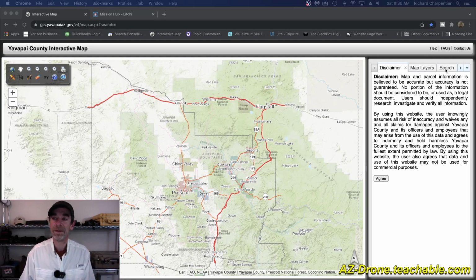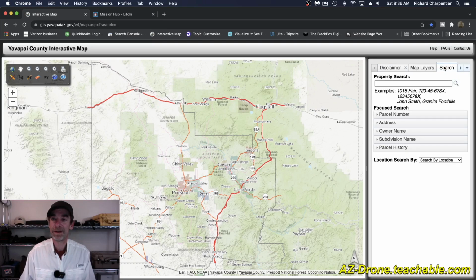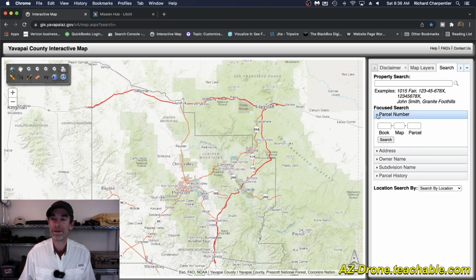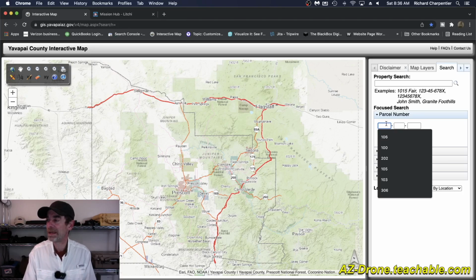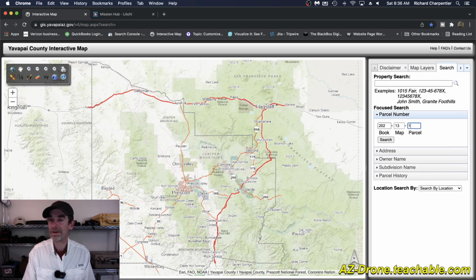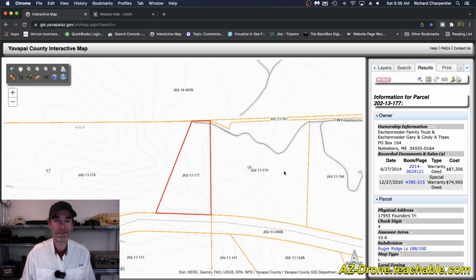What I'm going to do is go over to search, and I am going to search on the parcel number. Now you'll see with the Yavapai County parcel map, I could search on an address, but sometimes that doesn't work so good. Sometimes it's an utter fail. So I'm always looking for the parcel number or the APN number. Now they gave me theirs, 202.13177. And let's go ahead and do a search here. So it's this little lot right here. This is 1 of 3.